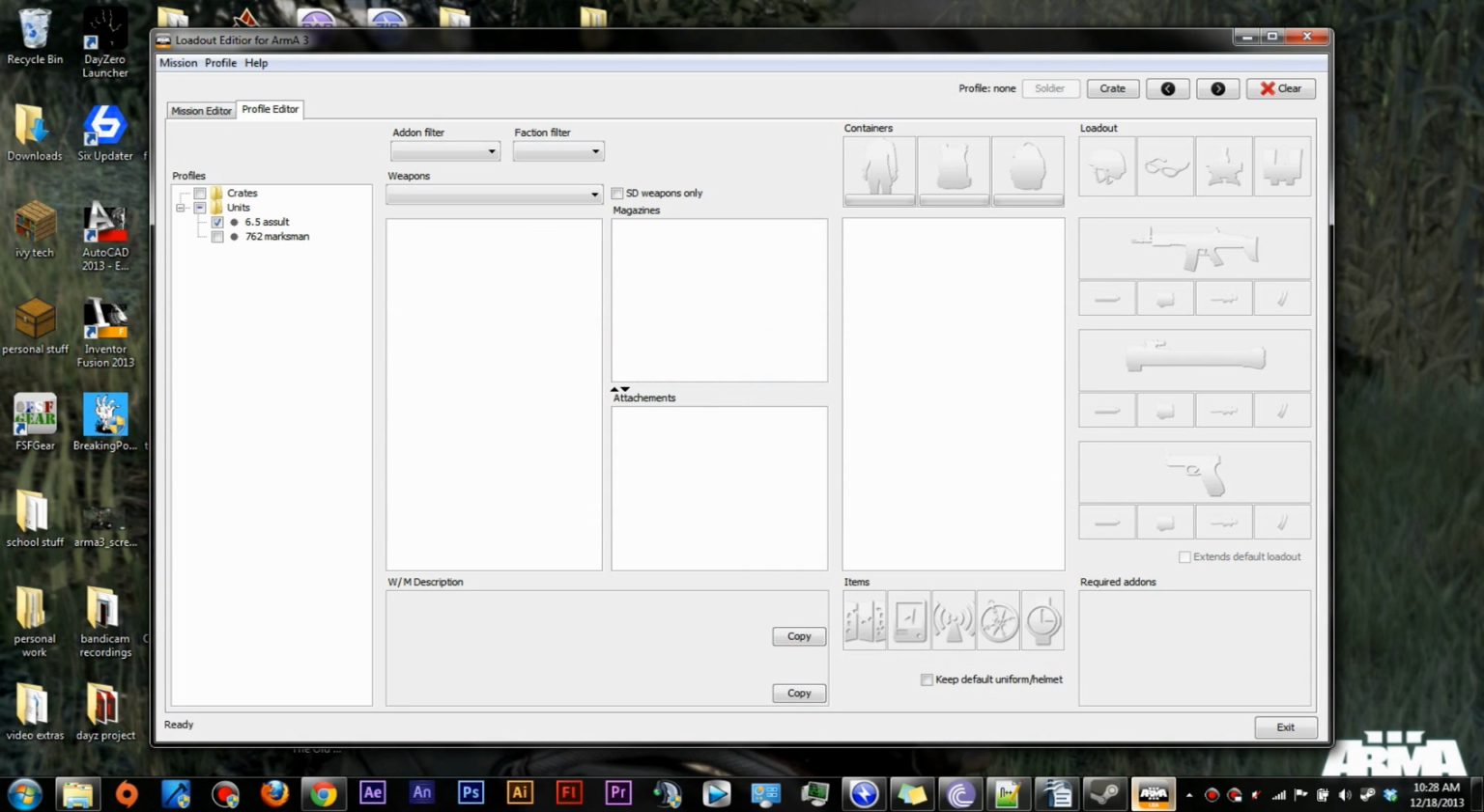To make your loadout, you will go to Profile Editor, which I already have. You right click, New. I already have a new profile that I'm going to do, and I'll show you guys. For my loadout, I am in a unit called AMSOG. My role is to be a marksman for that unit.